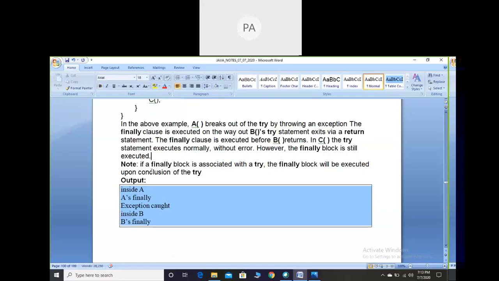See this note. This is very very important. Sometimes in interview they may ask this question. That is the rule of finally. What is the important rule of finally block? If a finally block is associated with a try, the finally block will be executed upon conclusion of the try. This is a very very important statement, because for a try statement, more than one catch statement can exist, and nested try statement can exist, and we can use throw keyword. We can use throws keyword. See, many possibilities are there.